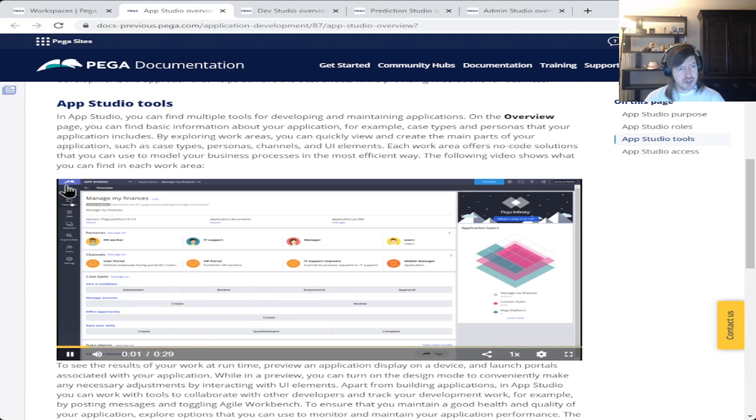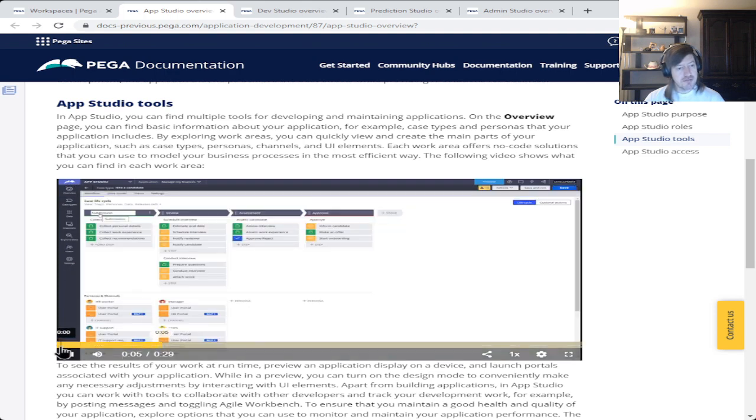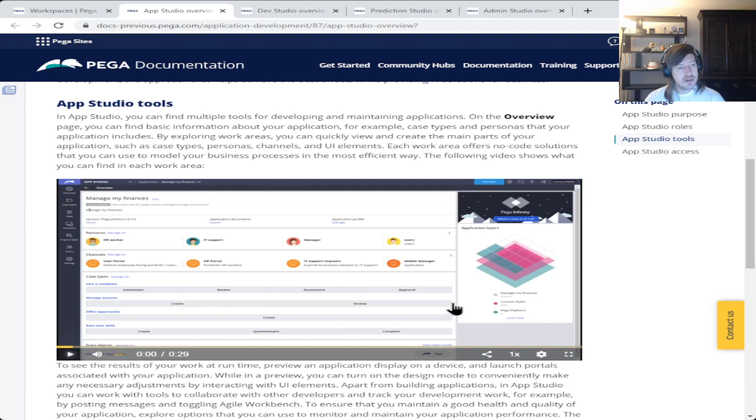That showed everything kind of here. So here's the, oh, here, hold on. Here's the overview, the very top option. They really should have kind of covered that, as you can see in the upper left-hand corner. This is the overview that has the personas, the channels, the case types, and so on and so forth. Data objects.